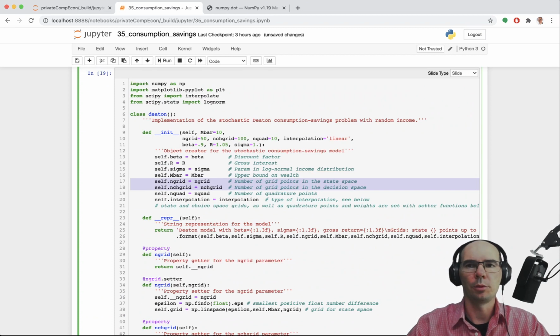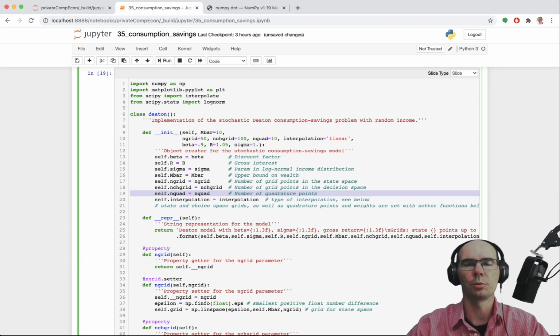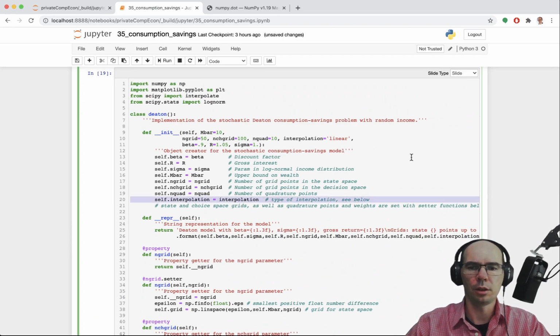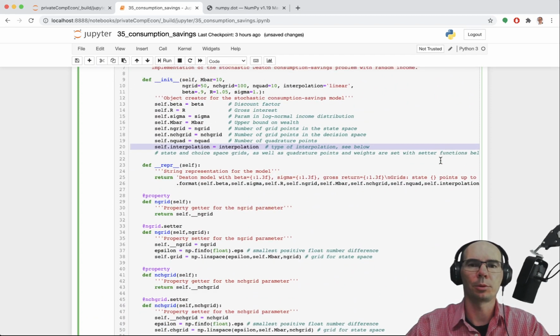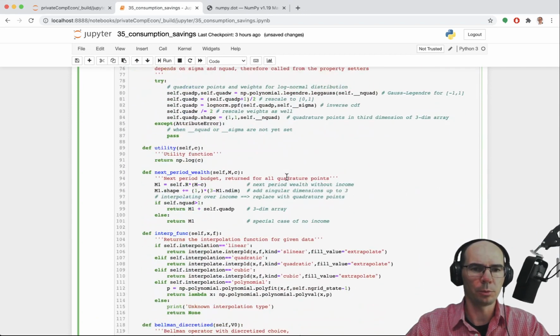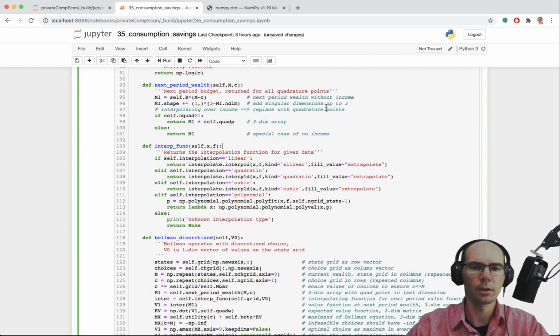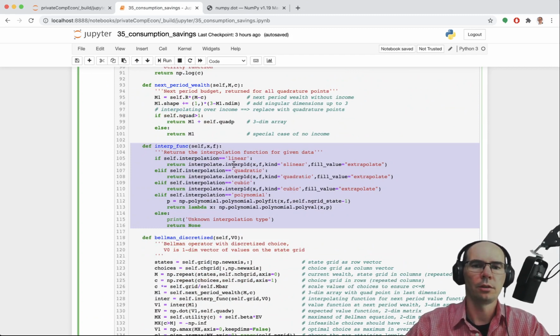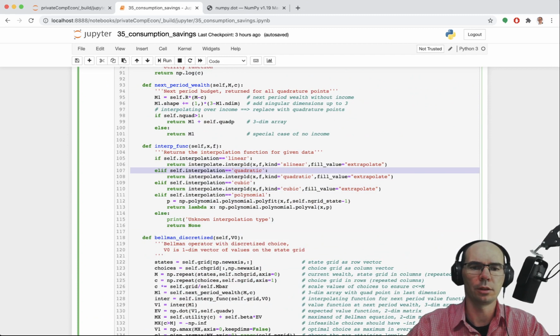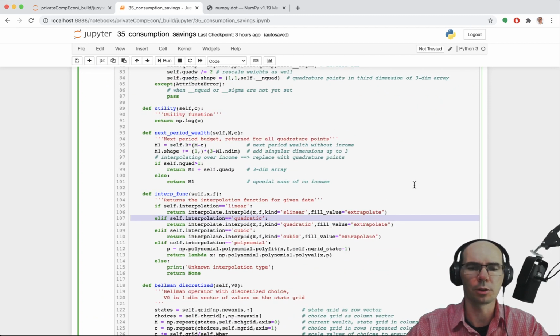The way we are finding the optimal decision in this solution is the same as before. But now we have this additional number of points, which is the number of quadrature points that we will use for calculating the expectation of the next period value. Also, you can see that there is an interpolation method that is a parameter. Let's start with that. We have a special method in this class which prepares the interpolation function depending on the interpolation method given in the object attributes. You can see that it can be linear, quadratic, cubic, or polynomial, which is the simple polynomial approximation.